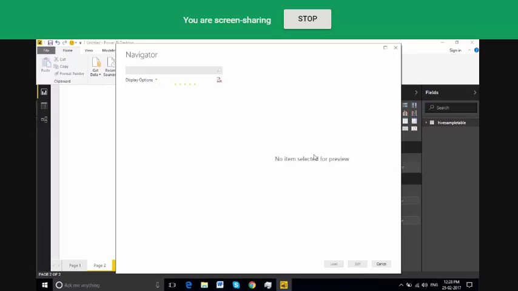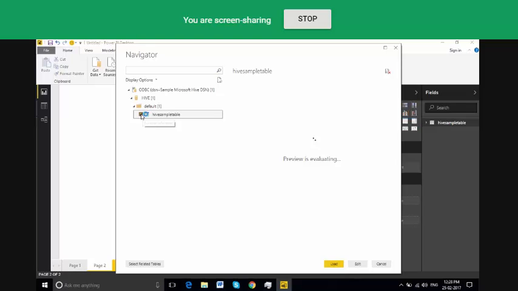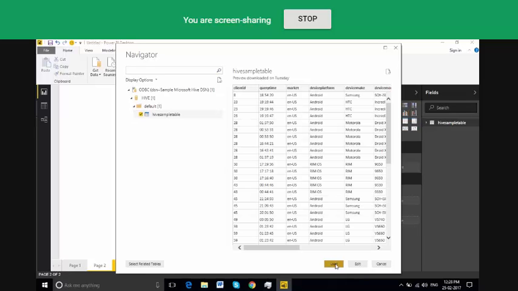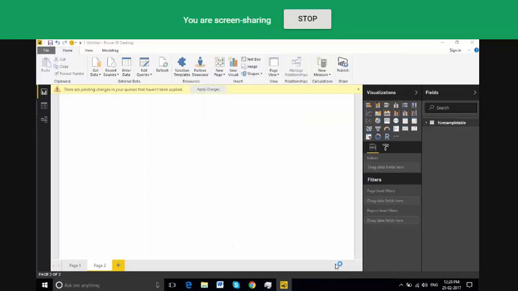Data is pulling from the cluster. This is the ODBC Hive database. And here we have a sample Hive table, default, we have the sample hive table. Select it and click on load. This is the sample table present in our HDInsight, which we are going to put here.